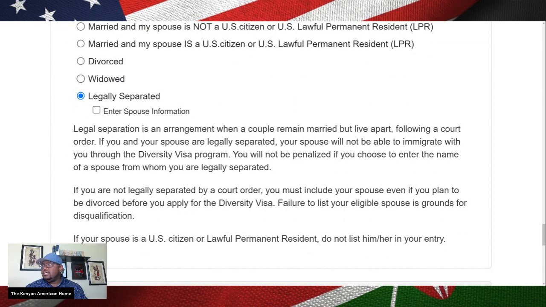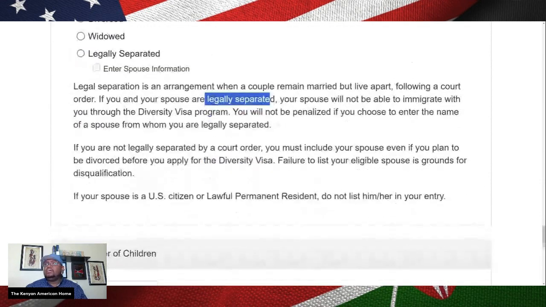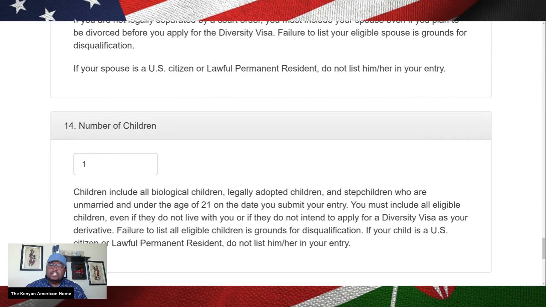So legal separation is, you're married, but there's a court order that says you're legally separated. Otherwise, if you're not legally separated, just say married and include your spouse. Then put in the number of kids. If you have 27 kids, you'll need to have their information. You'll need to have their names. You'll need to have their passport photos. Those children are children who are unmarried. They're not married, and they are under 21 years of age. Unmarried and under 21 years of age.